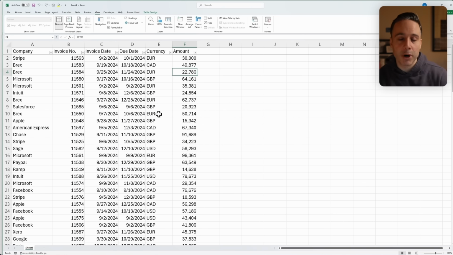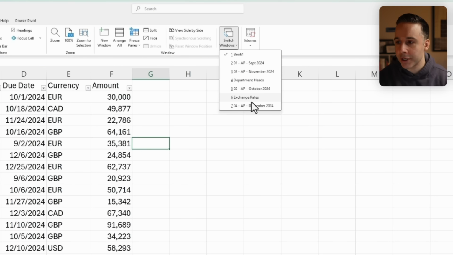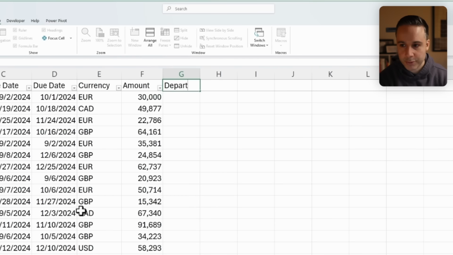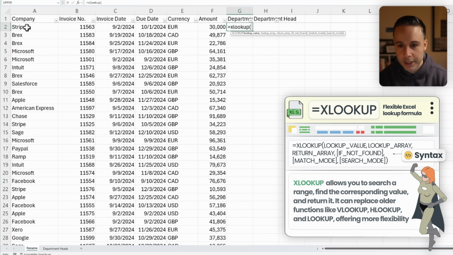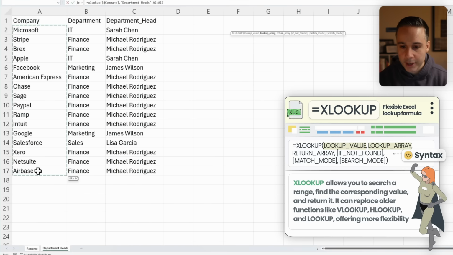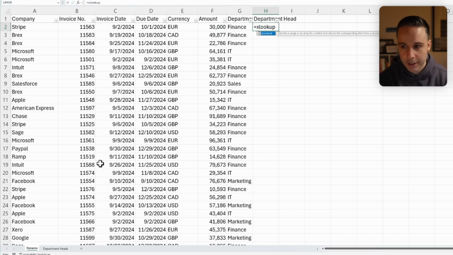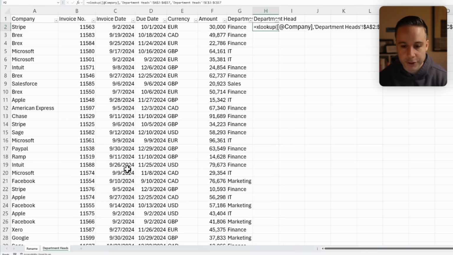I need to get the department and the department head into these 2 columns. So for that, I'm just gonna take this department heads over here, I'll make a copy. And now I'll just write department and department head. Now let's use an XLOOKUP to bring this information in. So I wanna look up this value over here, the company, inside the lookup array right over here. And I wanna return the actual department. All right, and now let's do the same thing for the department head, only this time, instead of returning the department, we're gonna return the department head.